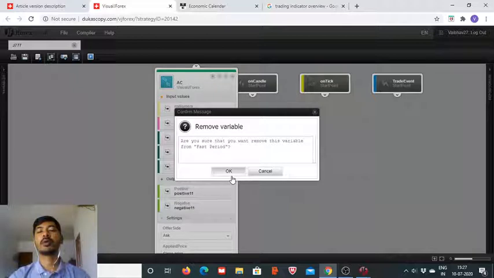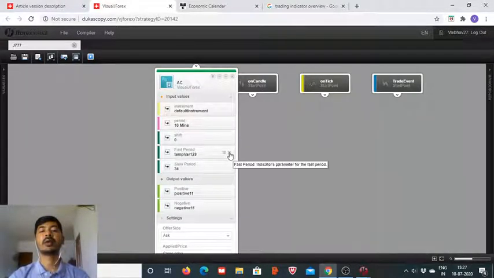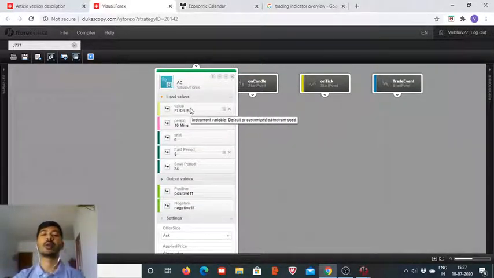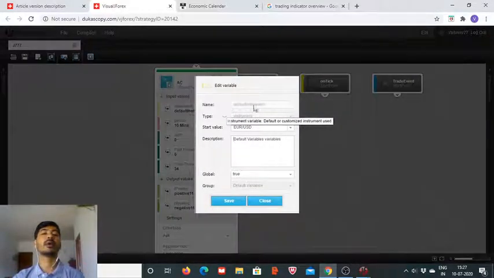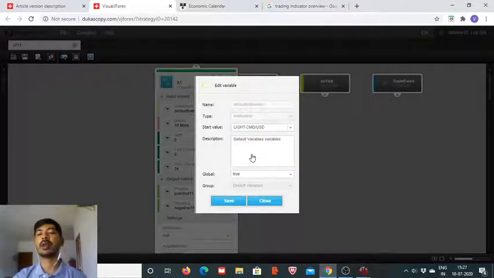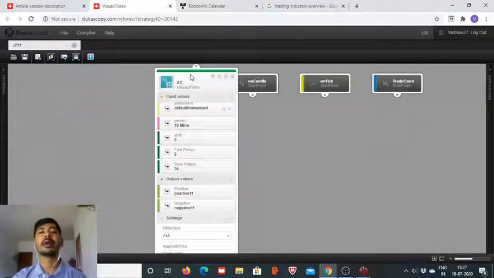Let us restore what was there in default. If we want to use default values, then you don't need to change anything. And here you will have the instrument name, any instrument you can choose. For this particular block, EUR/USD has been chosen. You can make changes here: any currency instrument, any CFD indices, or even any commodity index you can choose. Suppose you want to use light crude, you can create any algorithm working on light crude.